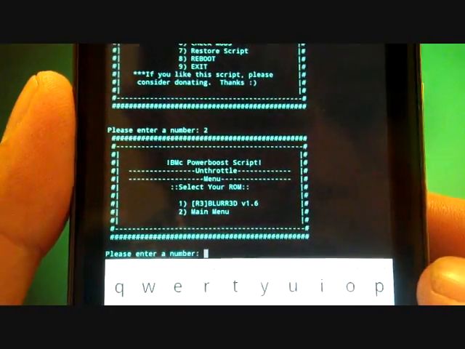Right now I'm going to go ahead and type in 2 for the Unthrottle, and I'll select my ROM for the Bionic, which is Reblurred. You'll have other ROMs listed there for your phone. Then it'll run through, and once it's finished, it'll say finished. At this point, you'll just reboot the phone, select number 8, select Y for yes, and reboot.